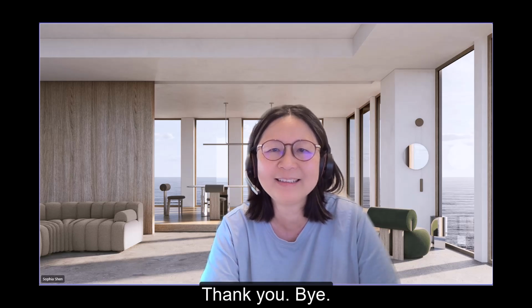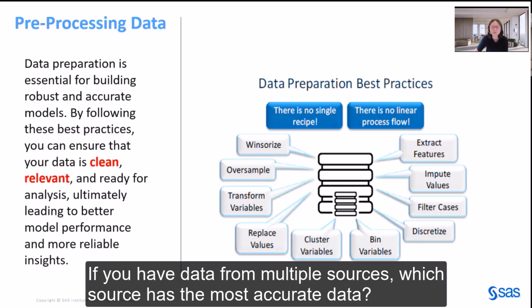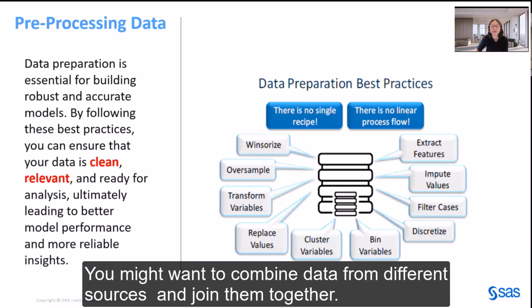Data pre-processing is very, very important. You want to think about how you collect your data. If you have data from multiple sources, which source has the most accurate data, and you might want to combine data from different sources and join them together.